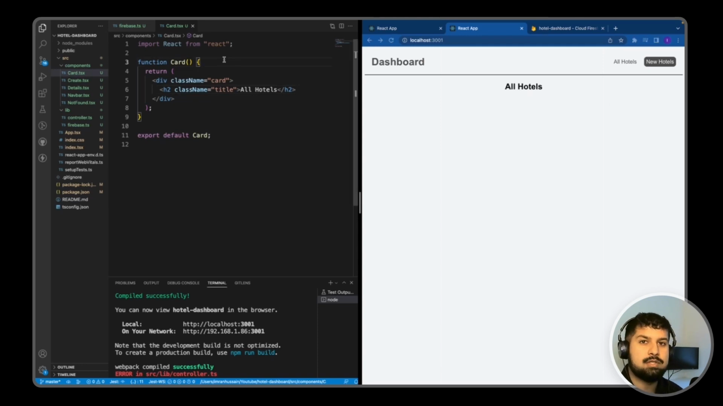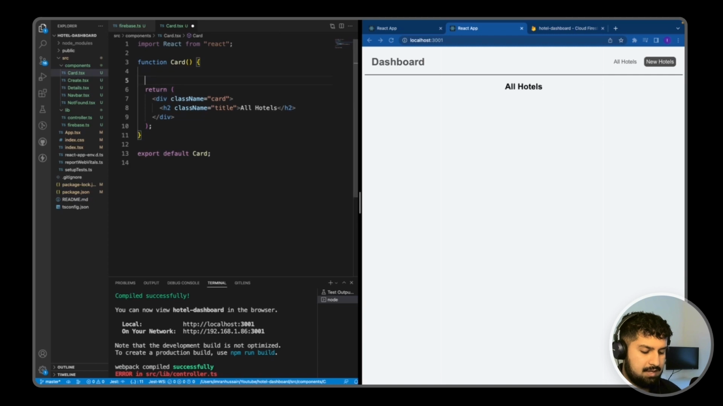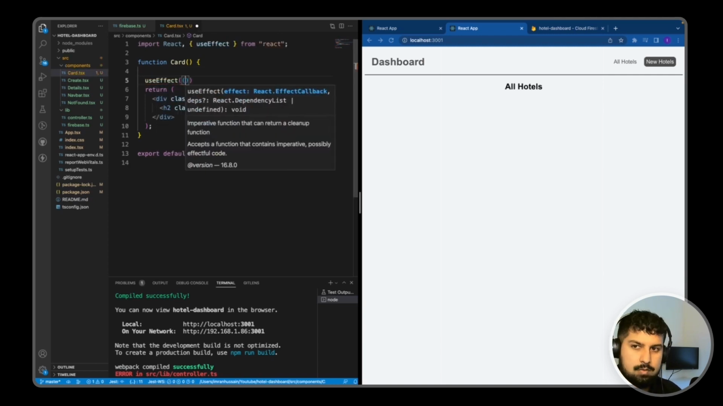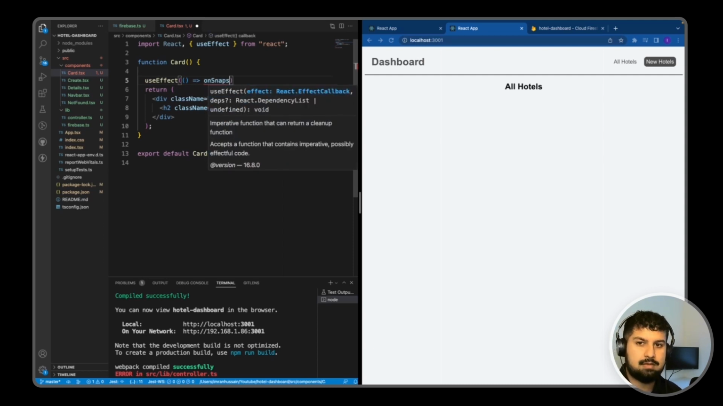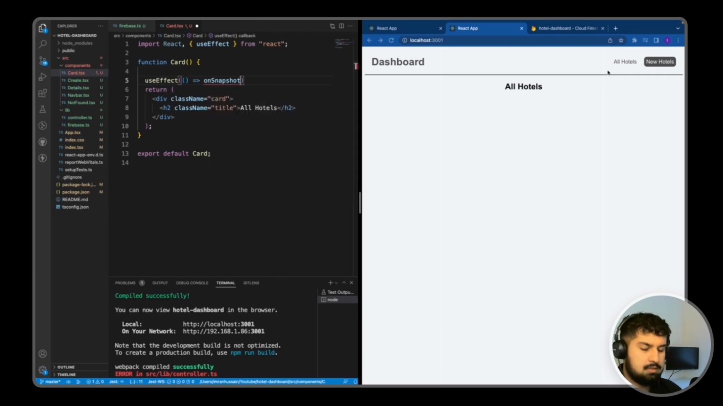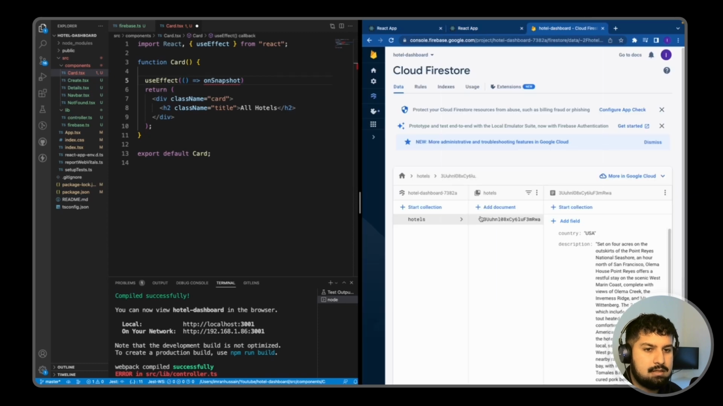So now what we want to do is on page load, we want to fetch our Firestore data in real time. So we will do that in a useEffect. So if I do useEffect, and in this useEffect, we're going to have a callback of onSnapshot. So this is a method called from Firebase. So onSnapshot, and if I import this in, onSnapshot takes in two arguments. So the first argument is the collection that we want to access. So that is the hotels here.